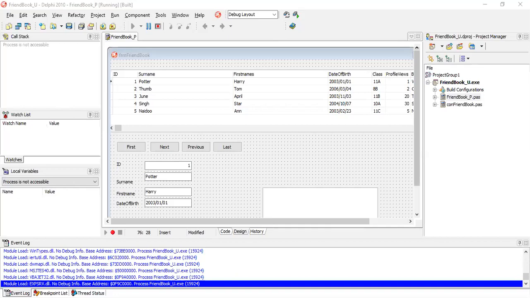Now if you need to delete a record, let's go to Sally and click on delete, it's gone. The record has now been deleted.